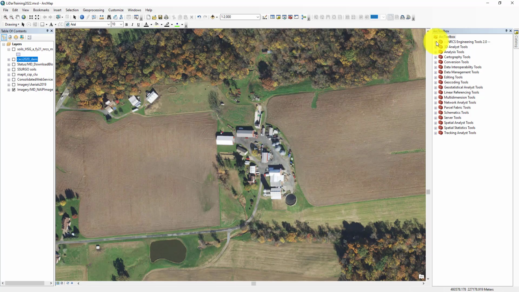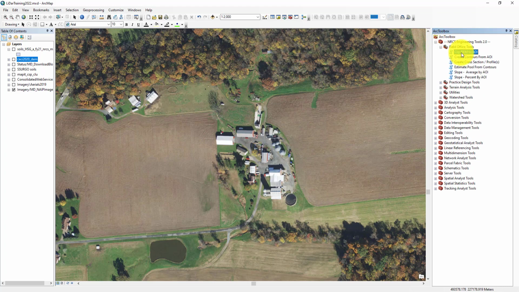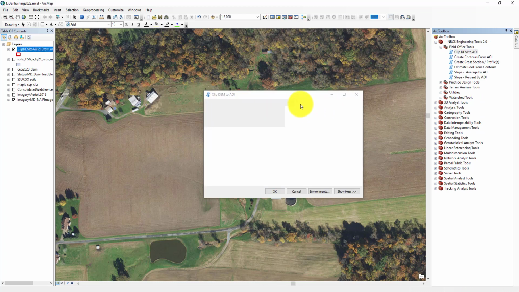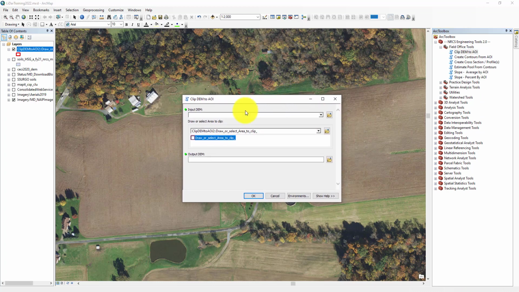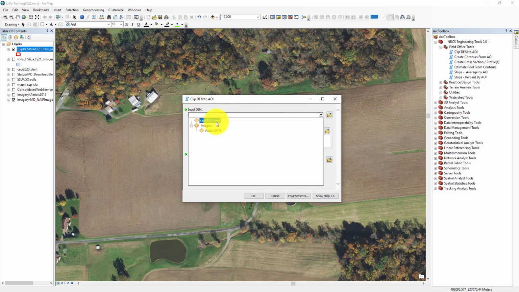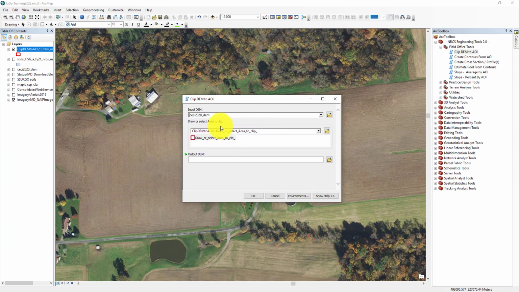So in ArcGIS, we have our toolbox here. The first folder, Field Office Tools, Clip DEM to AOI. You can double click that and it'll bring up your window. Again, your input DEM would be the DEM that you have loaded currently in the drawing. As you can see here, there's nothing as far as dropping down, so you just keep this to the default. But once I go outside that window, you'll notice little crosshairs come up, and then we're just going to select this area to clip to. Double click to finish the command.